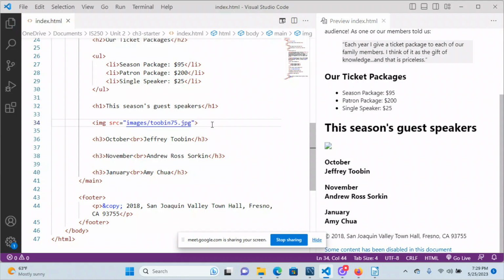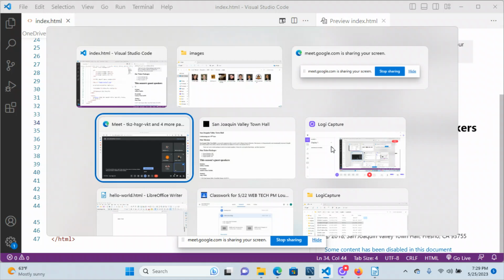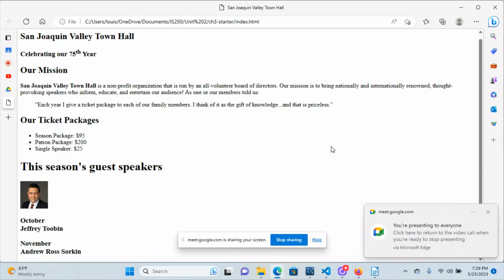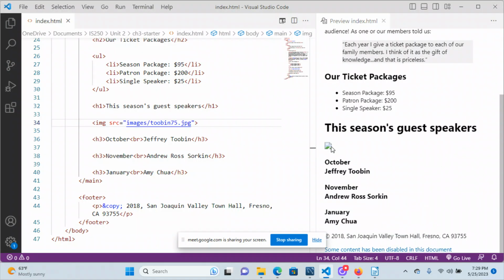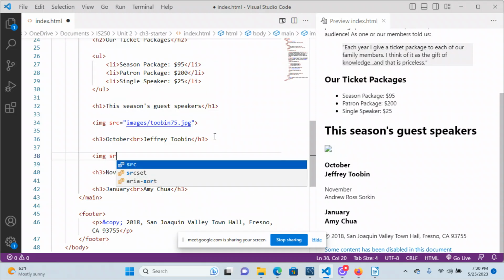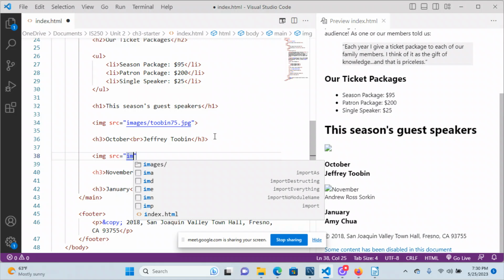Now I haven't been able to get these JPEGs to even show up here in this little preview panel. But if I go back over to the browser and refresh, then there's the image. Huzzah! A little thumbnail image, right? So let's go ahead and get the rest of them in here. So there's one in front of Jeffrey Toobin. The next one's going to be Sorkin75. So IMG src equals, and then images.